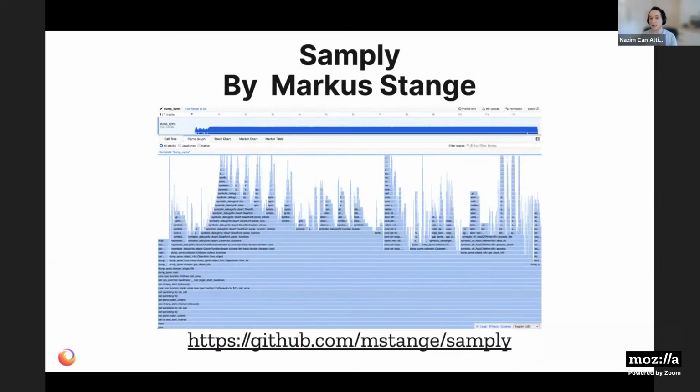Next tool is Semply. Semply is created by our awesome colleague, Markus Stenge, and he's been actively working on the Firefox Profiler for quite some time too, and he wanted to create a command line tool for sampling Profiler. It supports Linux and Mac OS, and it's super useful when you need a native profiler, and it's written in Rust. So all you need to do is simply run cargo install Semply, and it will install that tool for you. And once you capture a profile, it will open up the analysis view in Firefox Profiler as well. You can check that repository in this link if you're curious.